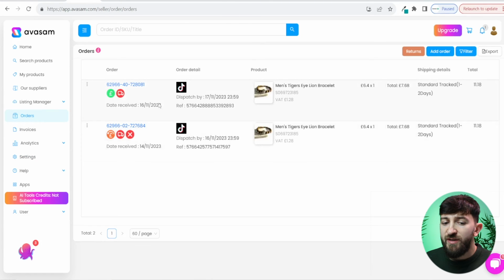And from here, you will see the date that you received the order on your TikTok shop. And then you will see the dispatch by. So as you can see, the date that I received this order was the 16th of November, and it's saying dispatch by the 17th of November, the next day. So basically Avasam will now go and dispatch that order the next day.